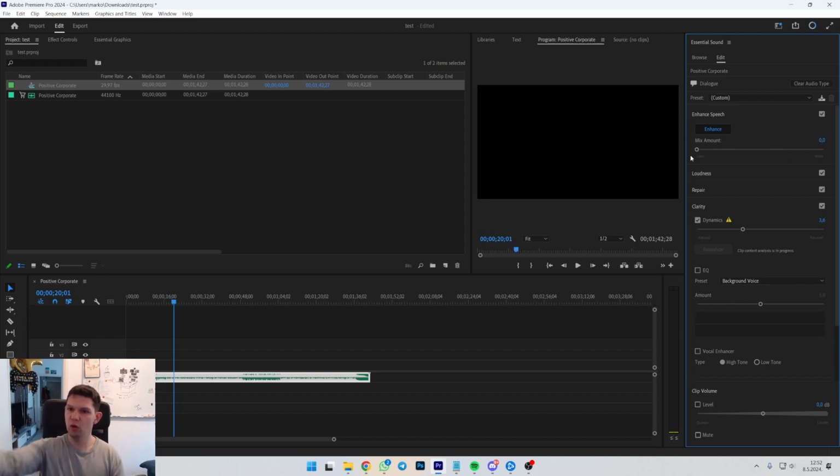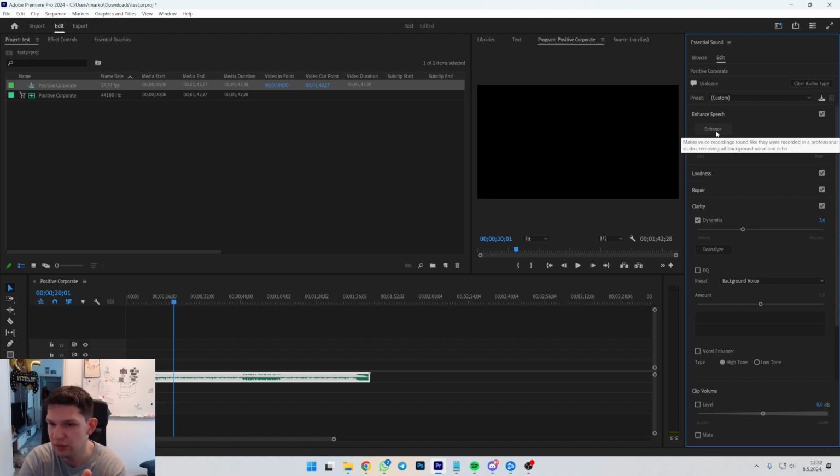And basically, when it's done, you can drag this to the left or to the right. If you go all the way to the left, then it won't change anything. It will be as your original sound. But if you go all the way to the right, it will be the most enhanced. And basically this, as you can see, makes voice recordings sound like they were recorded in a professional studio, removing all background noise and echo. So this is perfect if you are filming outside, doing outside type of content or whatever.